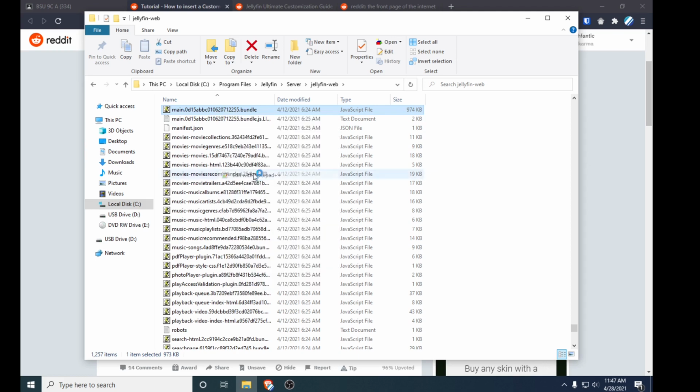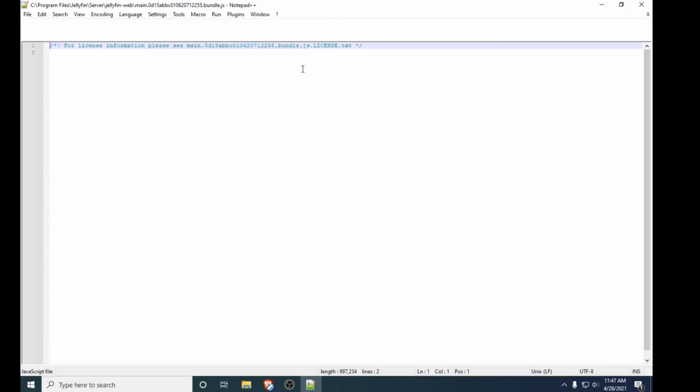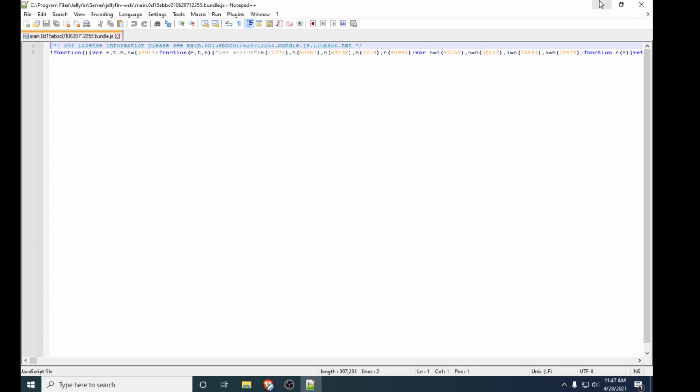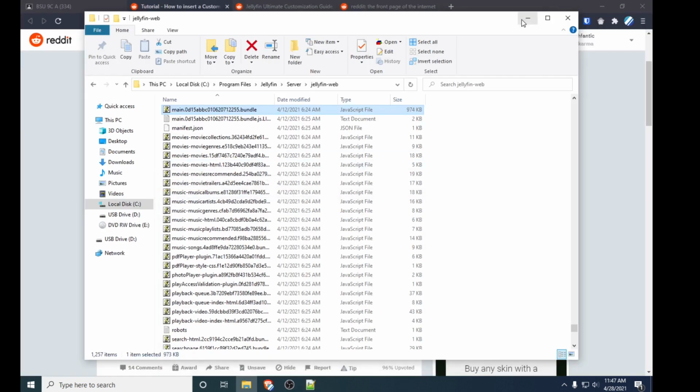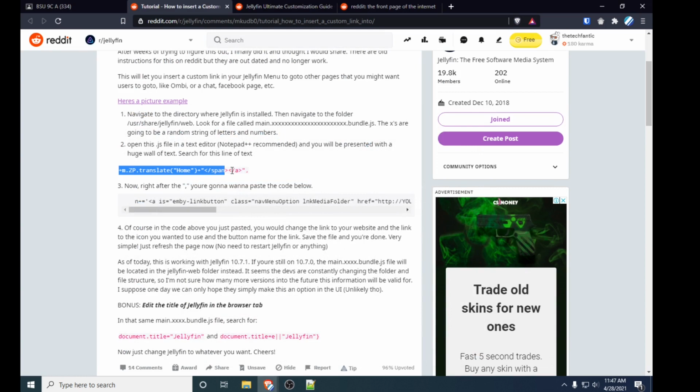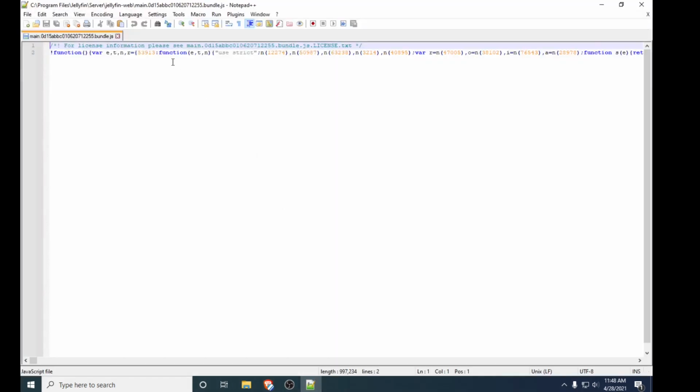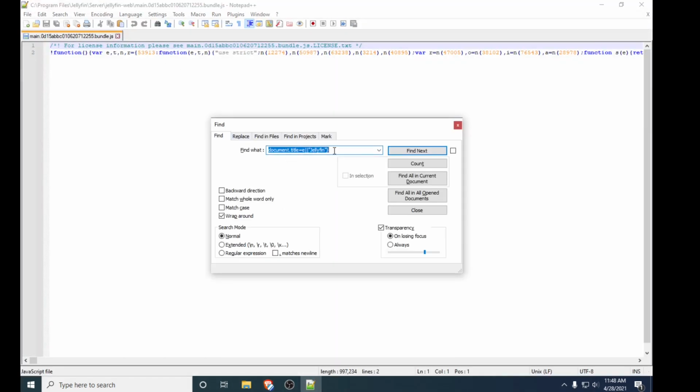I'm going to open it up with Notepad++. You can open it in any file editing software. So go into that guide; I'll make sure to have that link in the video description. Copy that link, then head over into Notepad++ or any other editor and search for that. So there we go, find next, and there we go, it found it.